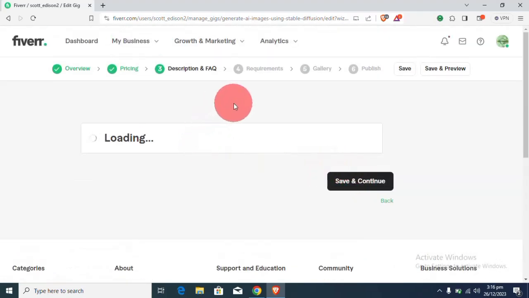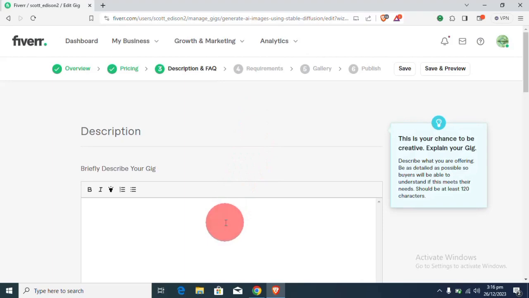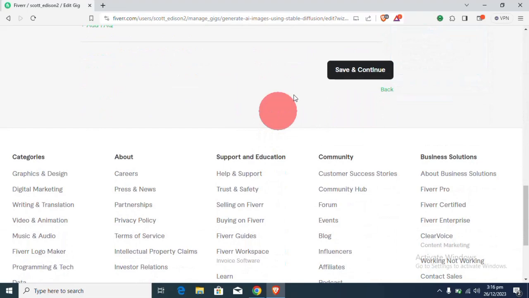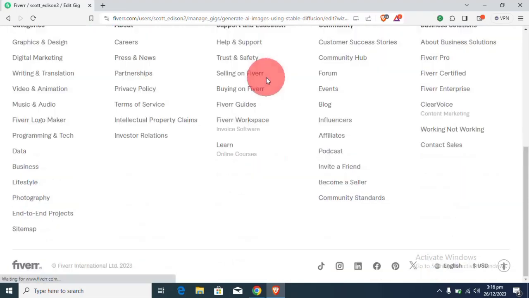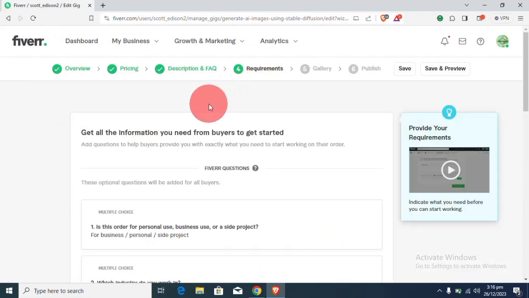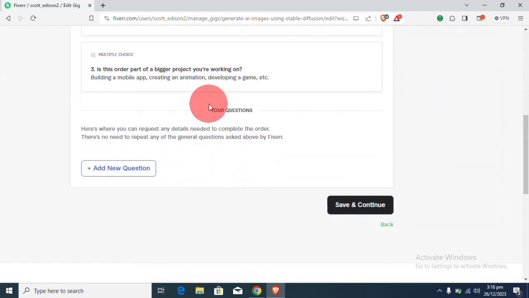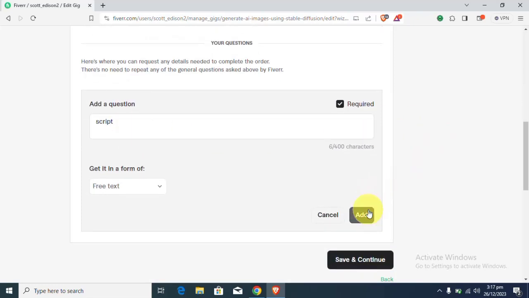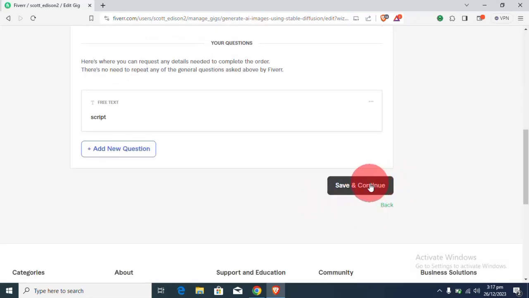So it brings us to the description section. So I have input my description, click on save and continue. It takes us to the requirements. So the requirements for this service is script. Make sure you just write only script for the requirements. Script. Then you click on add. Click on save and continue.